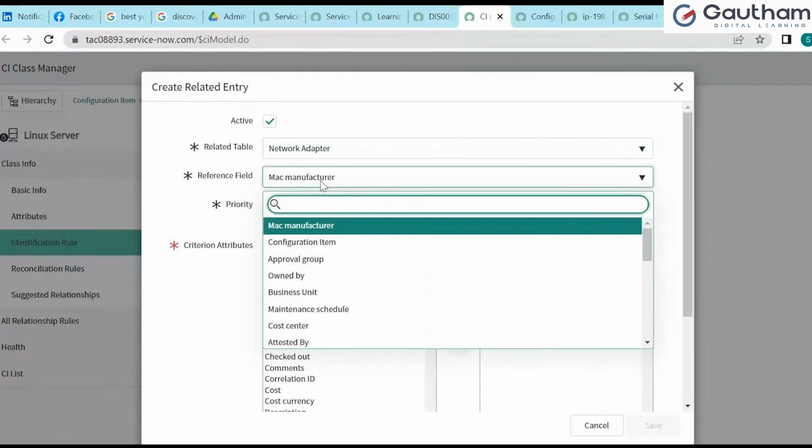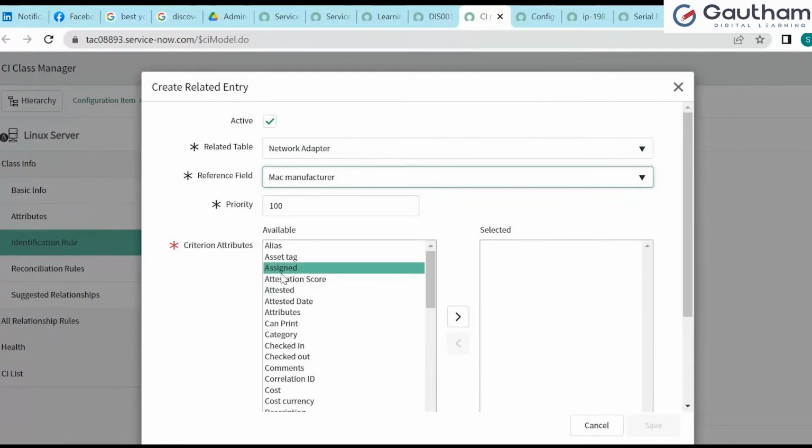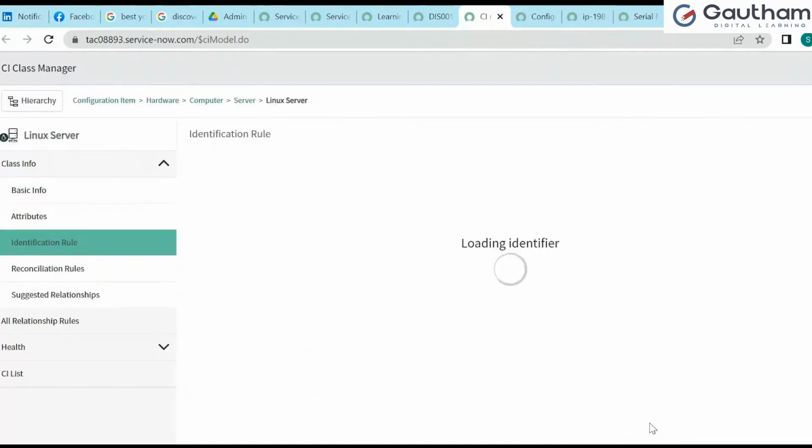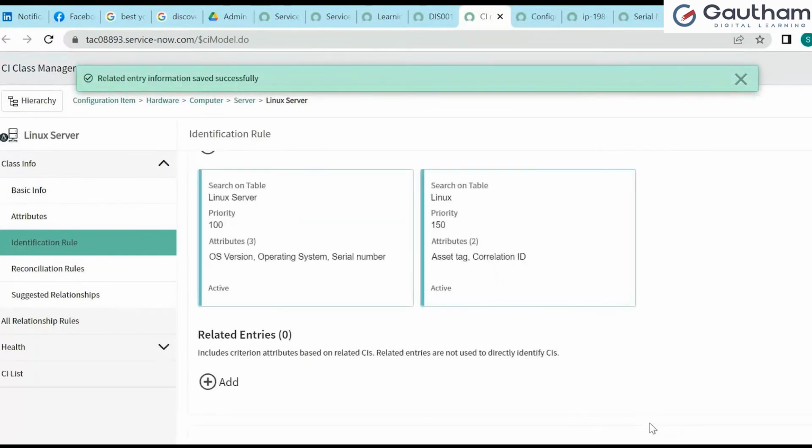Okay, Mac manufacturer. Whenever this runs, it will go and check whether this relationship is also available. To find the relationship, these are the key fields, or I can say these are the unique identifiers I'm going to have for that particular relationship.